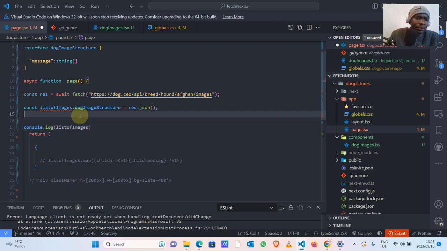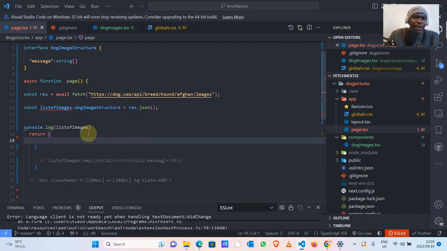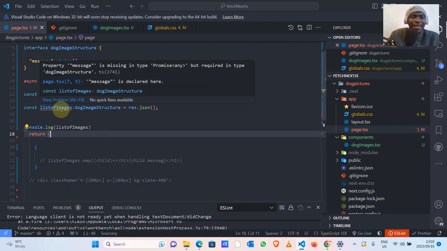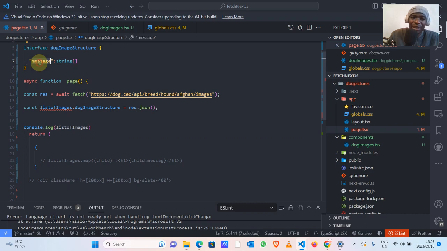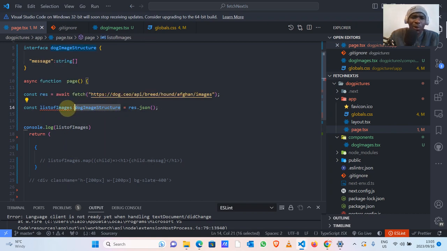Let's paste here. Property message is missing in type promise any. Now we have told TypeScript that this data that we are going to receive here has got this structure. Now let's see what the problem is. We have used the variable as we did, but still we have an error. What is that error? Property message, because this structure has got a property called message. Property message is missing in type promise any. Between these two, this one has got a type. What doesn't have a type is the right-hand side. So now when we are assigning this to here, TypeScript is telling us that you are assigning a JSON string or object, but it doesn't have this key.